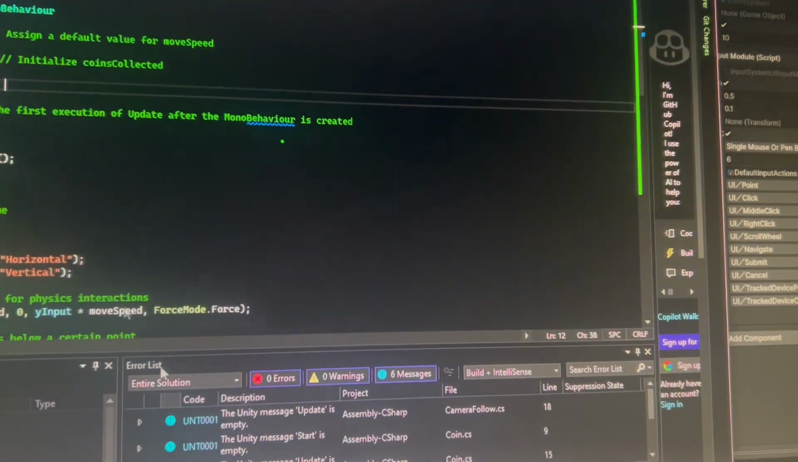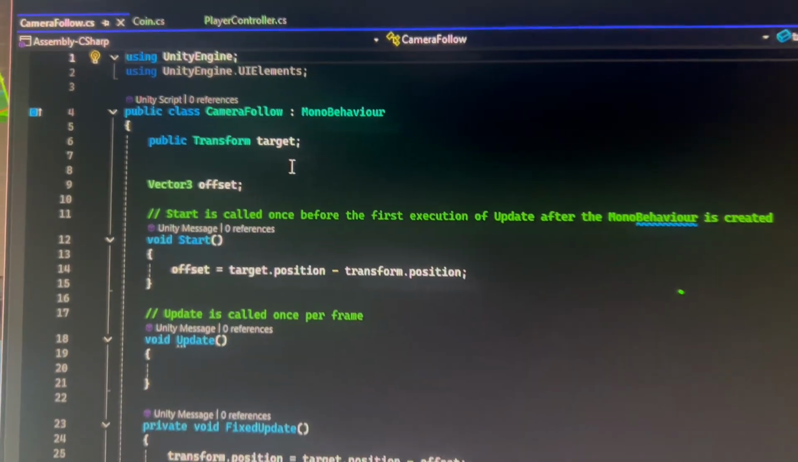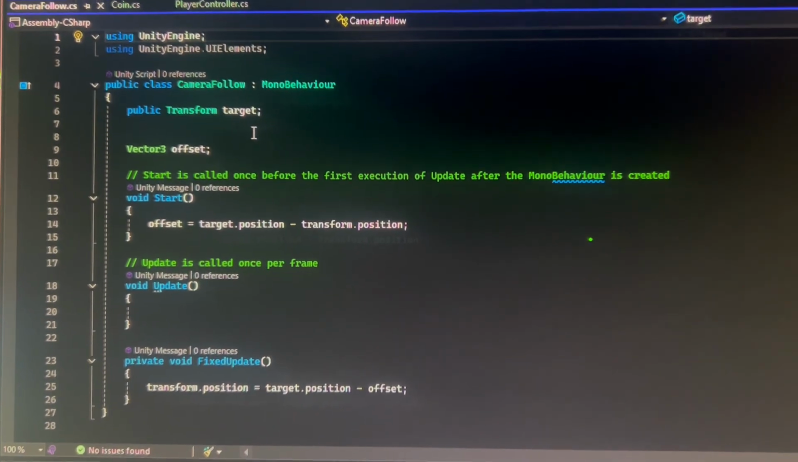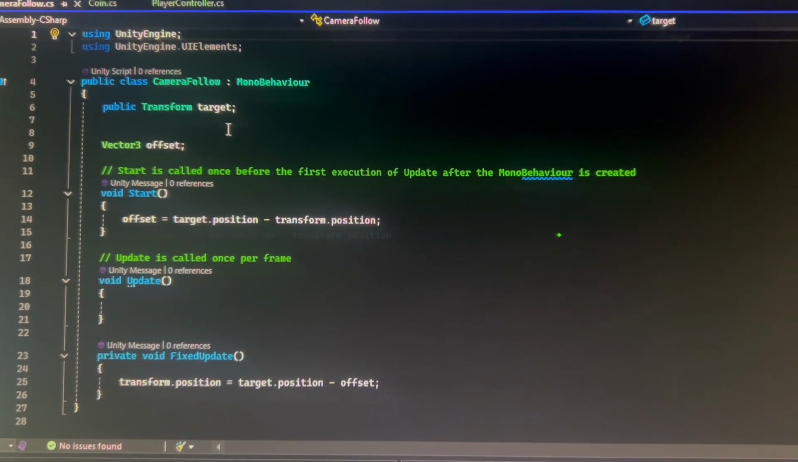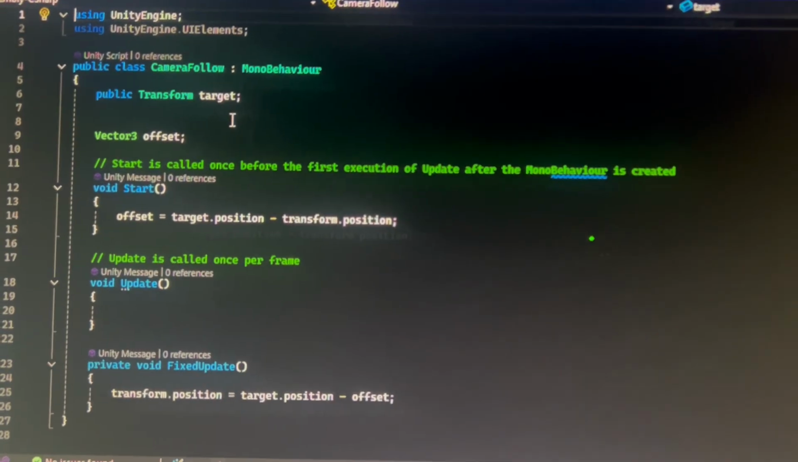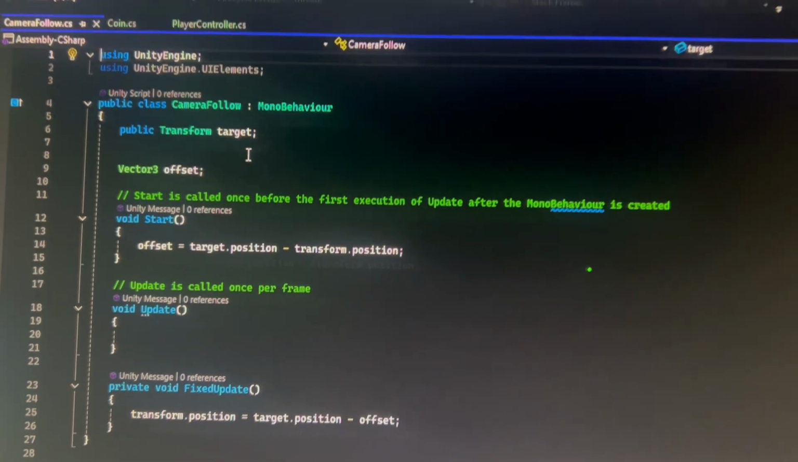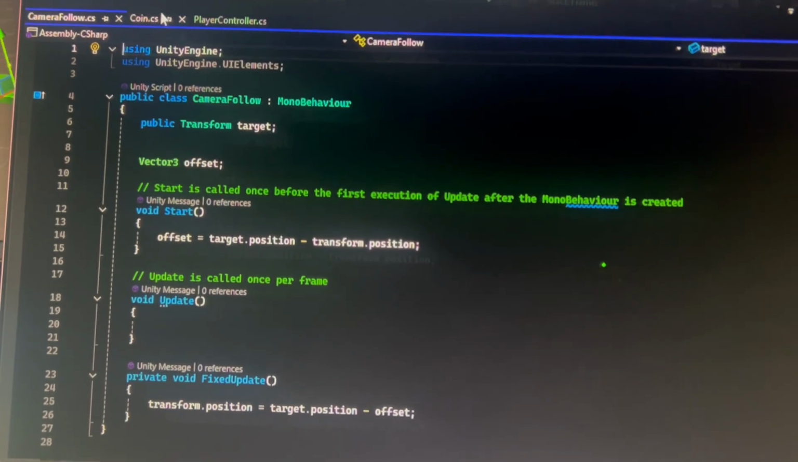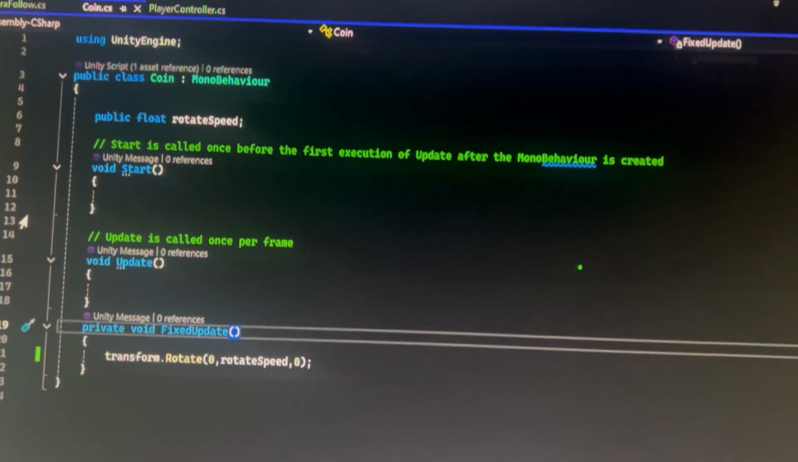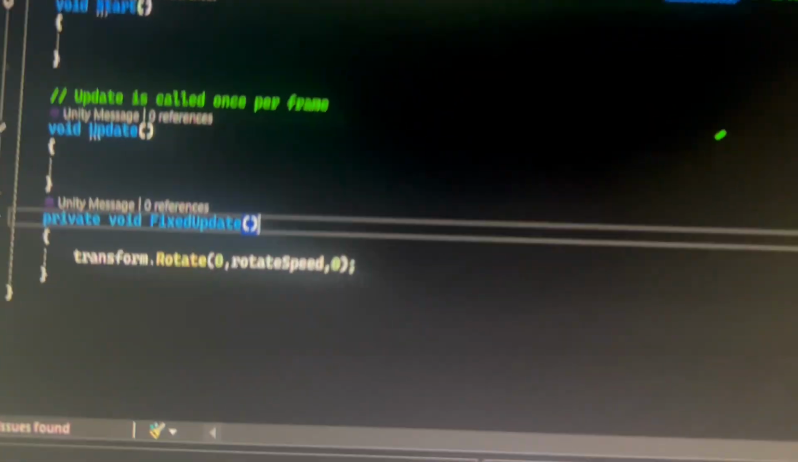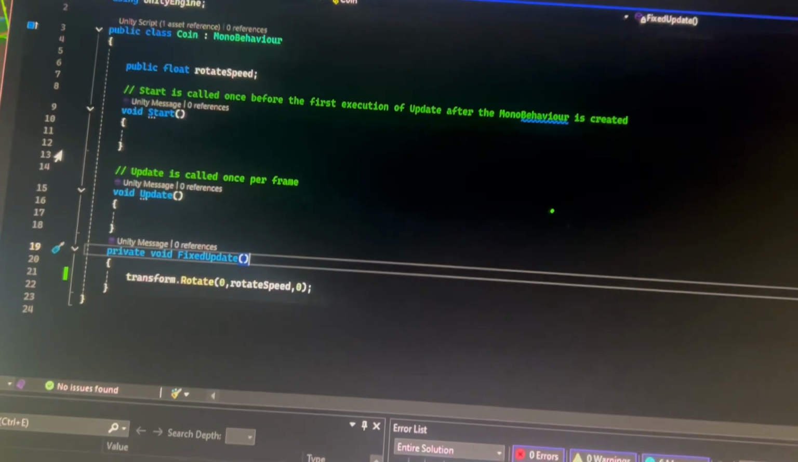But let me go ahead and go into Unity. So this is my camera flow. So basically what happens is for every time the target is moving, the camera is also going to follow the target. So that is my camera follow code, and then this is my coin. Basically it's just saying that it's gonna rotate every time when the game begins.